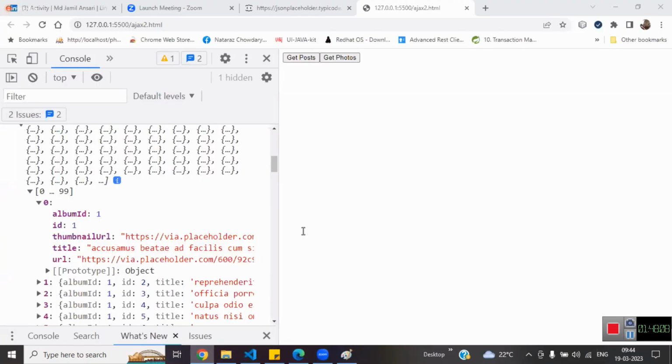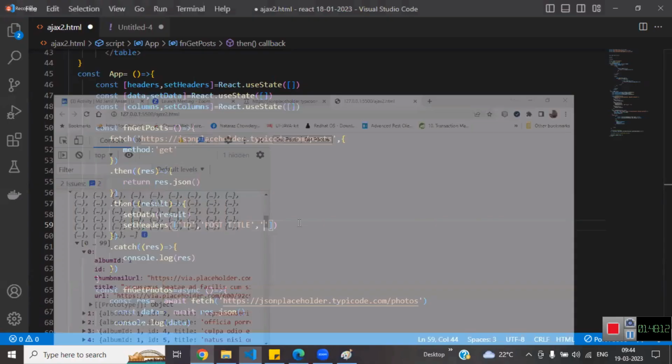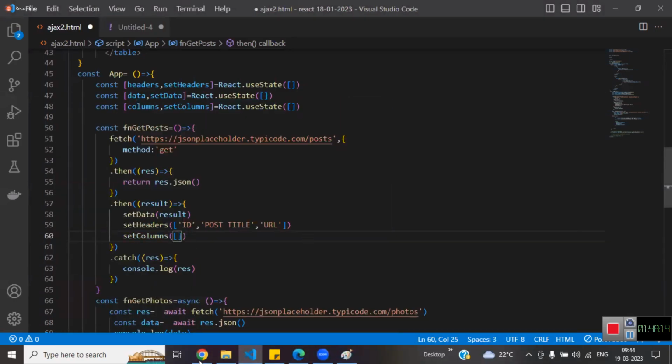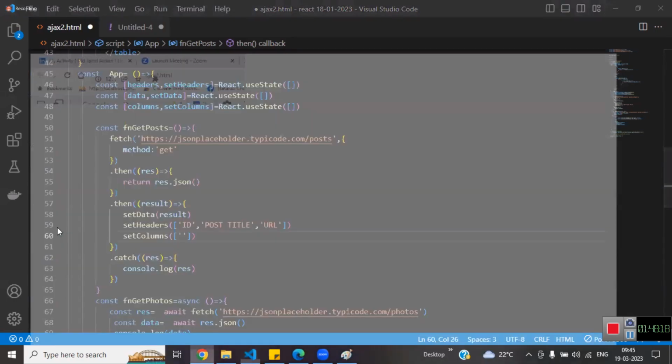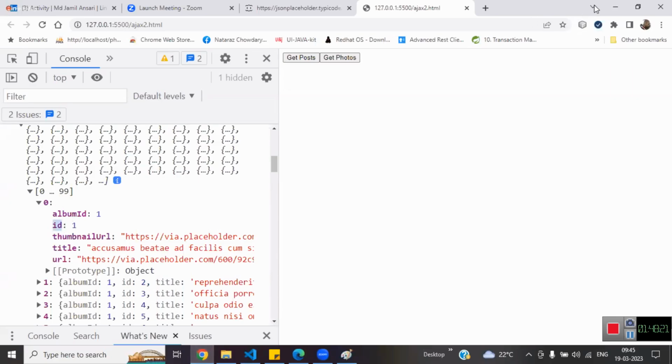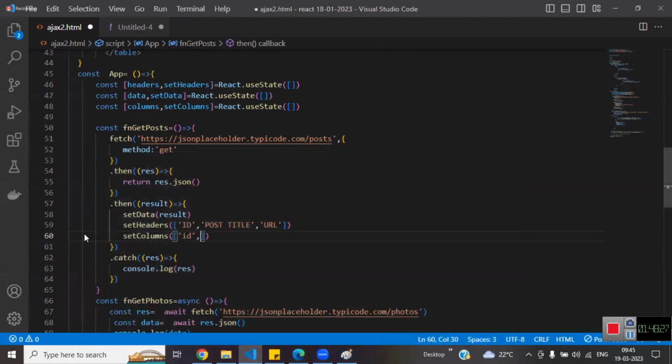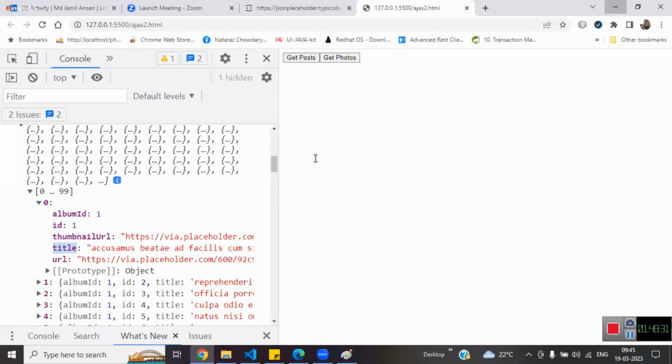Now, columns, can we set it? Set columns. Tell me now. For my ID header, what data do you want me to show? Data bound with which key? Come on, ID as a key or not? That is important. The next one, title. Which key do you use to retrieve this data? Title, we can retrieve. The next one is what?